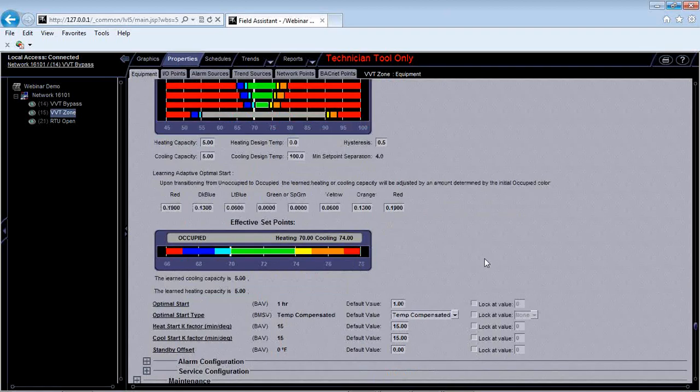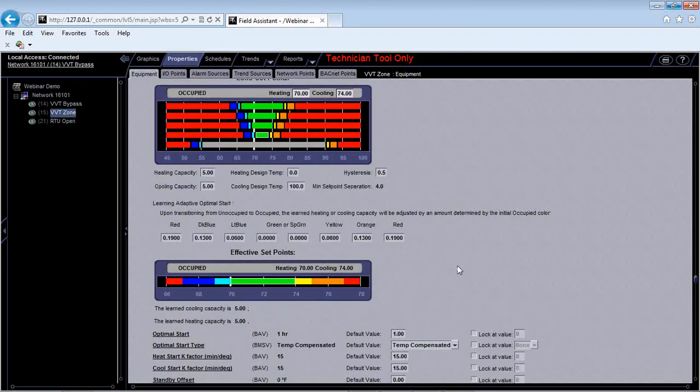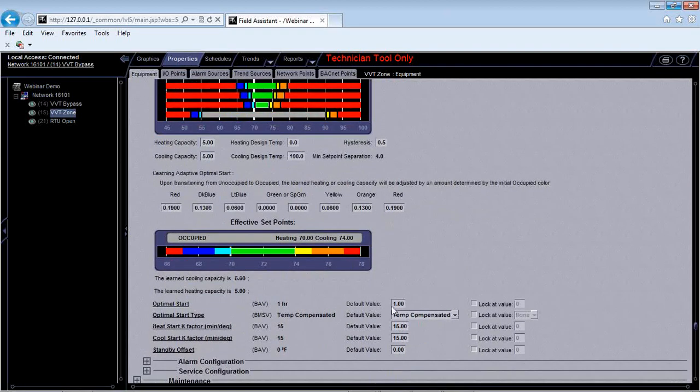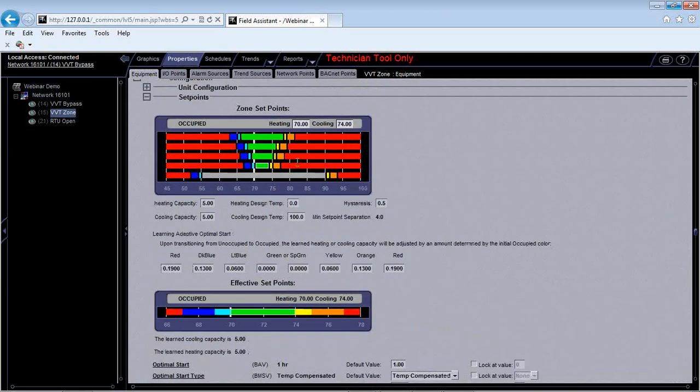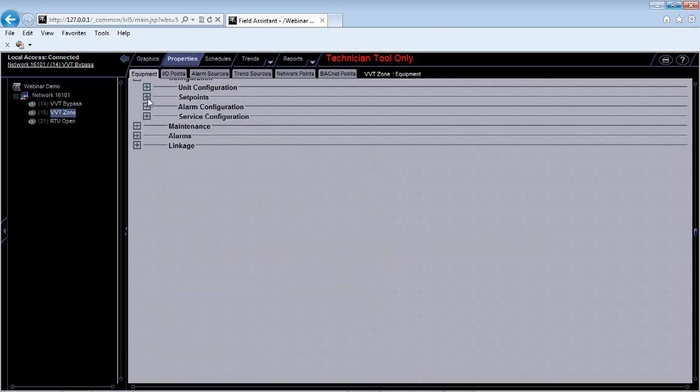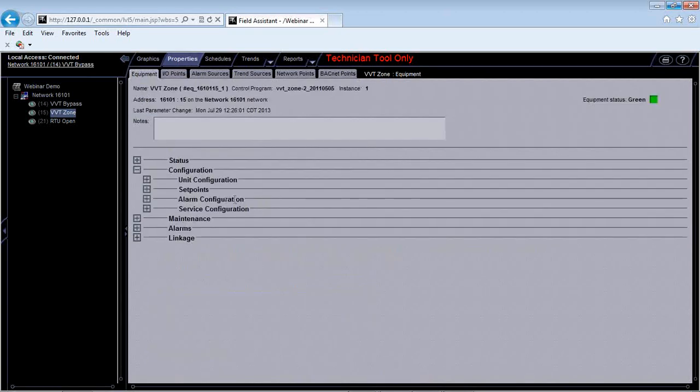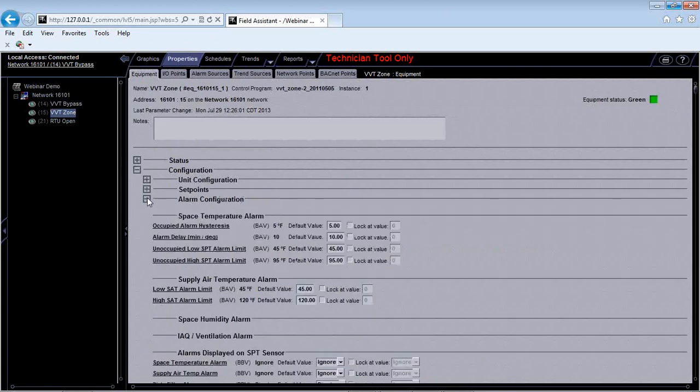So that's your set point screen. Really, I don't usually mess with this screen a lot other than the optimal start, either turning it off or turning it to learning adaptive. But I mean, your set points, you can change that all from the graphics screen as well, so not much on there. Alarm configuration you don't really want to mess with. There's not a lot in here.